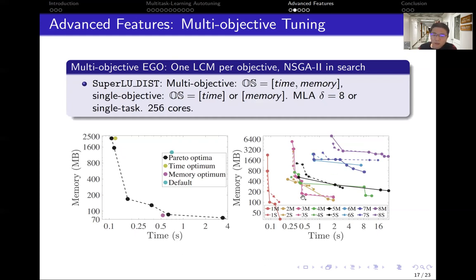And this is the multitask. So the solid are multitask, the dashed are single task, and the multitask can also beat, or is at least no worse than, the single task tuning results.